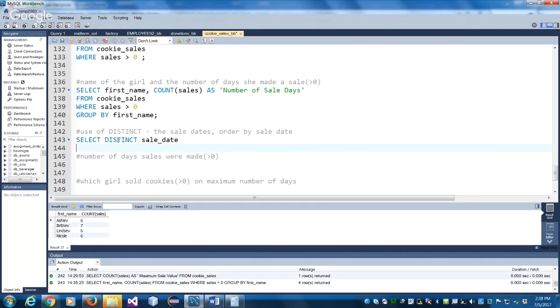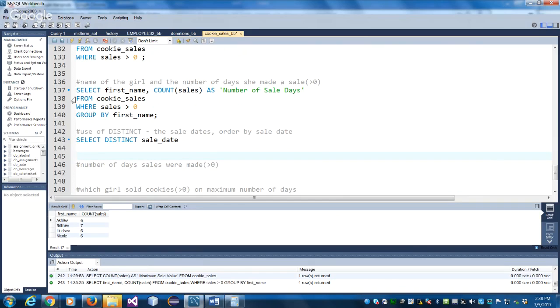Okay. So I'm trying to find out how many distinct sale dates for each girl. Distinct means duplicates are not counted or looked at. Okay. So from cookie sales, and what did I say? Order by sale date.